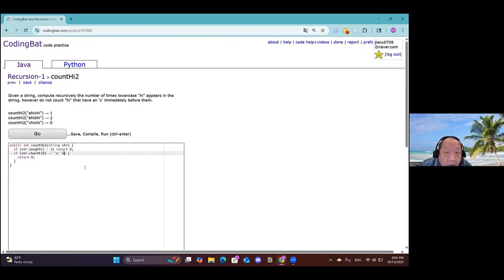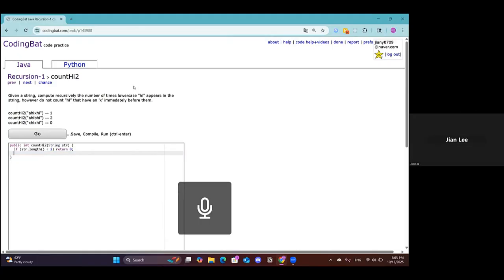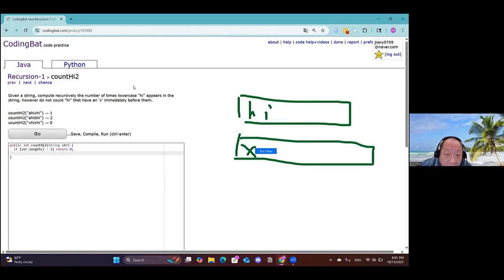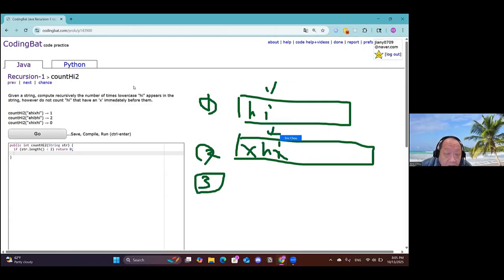Let's actually look at the problem now. Are you hearing me? You have a few cases. You may have a string. The string will start with HI. That's one case. There's another case that is a string starting with XHI. And another case is case three. Case three is nothing: do not start with this or this. If you handle these three cases, that's good enough.